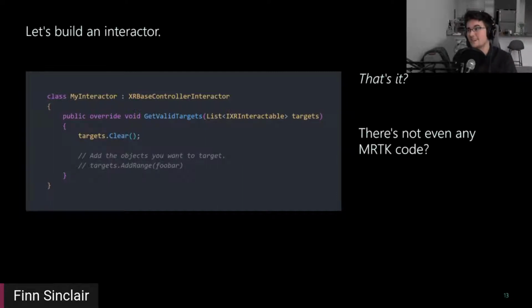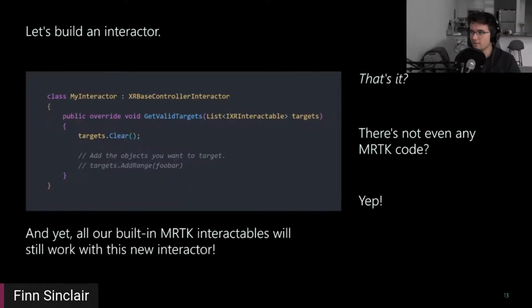There's not even any MRTK code associated with this. Like genuinely, this is not an MRTK interactor. This is not an MRTK binding or pointer or anything. This is literally just subclass XRI interactor. You're good to go. And the cool thing that I'll talk about in a couple slides is all of our interactables already work with all of the vanilla XRI interactors. So you don't have to actually implement any MRTK interfaces or subclasses or components or anything to actually get interaction working with our interactables.